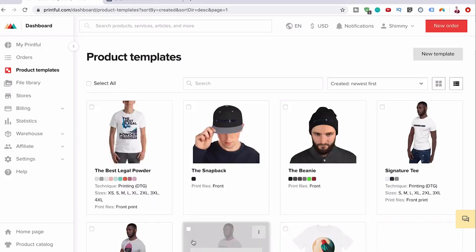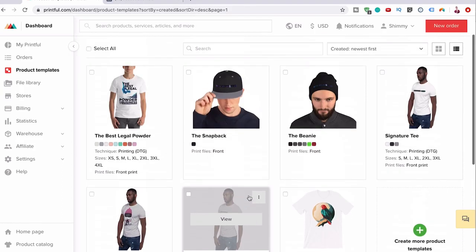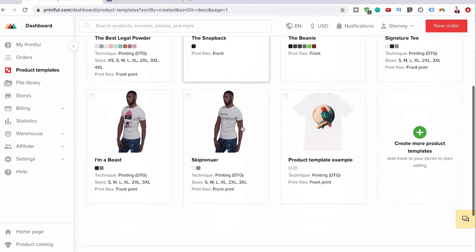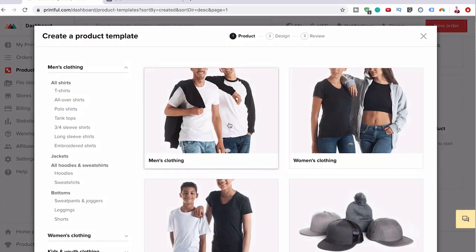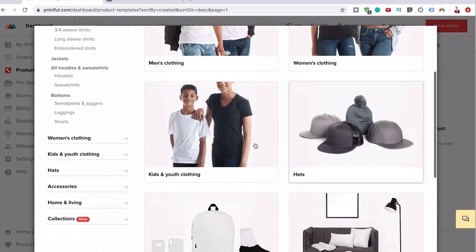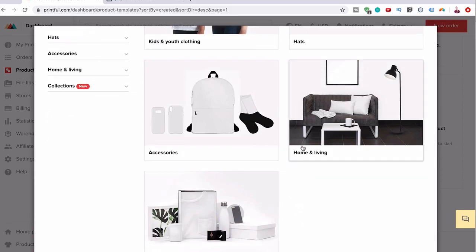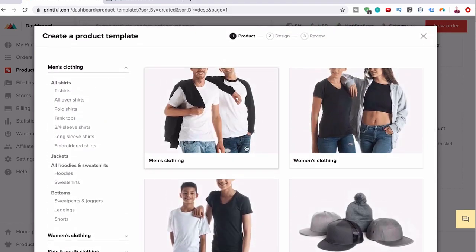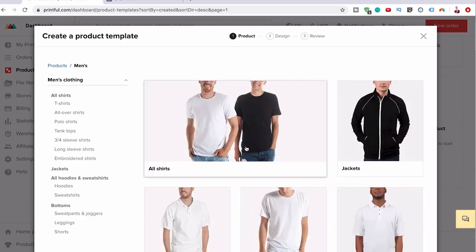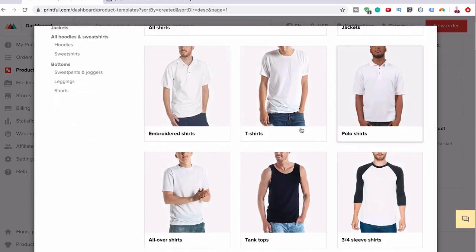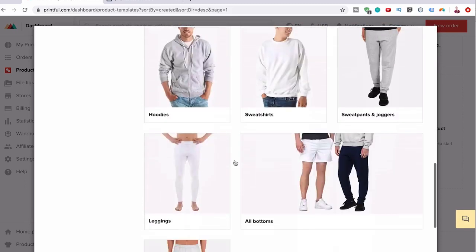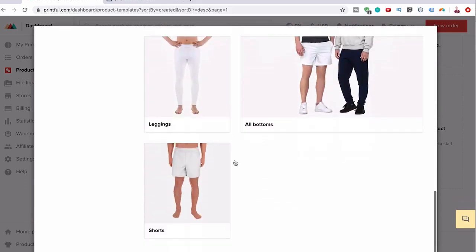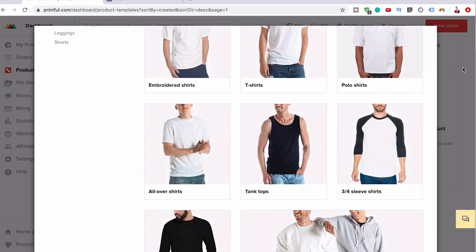Okay, so you can see these are just some of the t-shirts I've done. I've been dabbling with some snowboarding ones. I just thought it was pretty cool. But you can add another t-shirt. You can have men's clothing, women's clothing, hats, kids, accessories, home living, and collections. They've got a humongous amount of different things that you can sell, right? And then you've got jackets, polo t-shirts, embroidered shirts. You've got a lot of stuff, okay? Sweatpants. You're not shy of anything, right? Not at all. So that is the product templates.